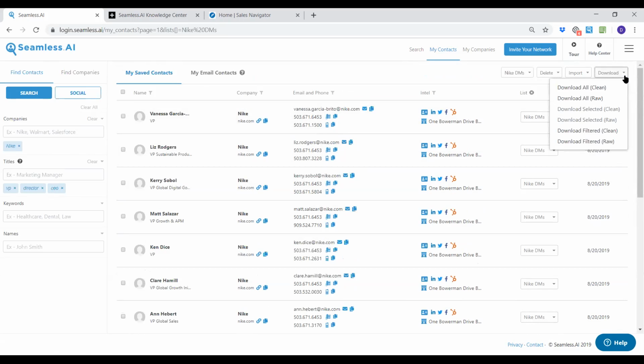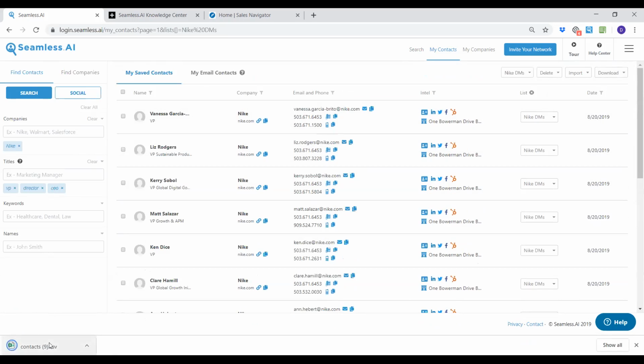So now I can go back up to download, and now I have the option to download filtered. So if I download filtered and I click on that, that's going to download an Excel spreadsheet and a CSV that only includes these contacts. I can open that up and it's going to provide probably a little more data than I need.